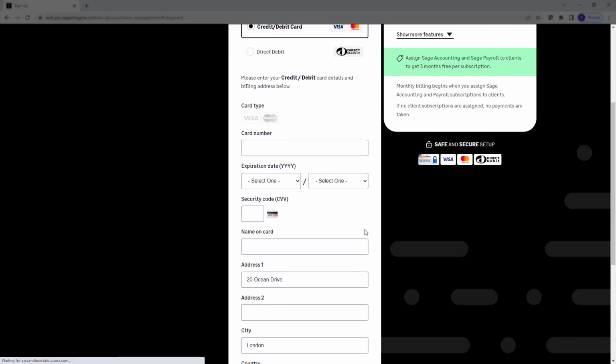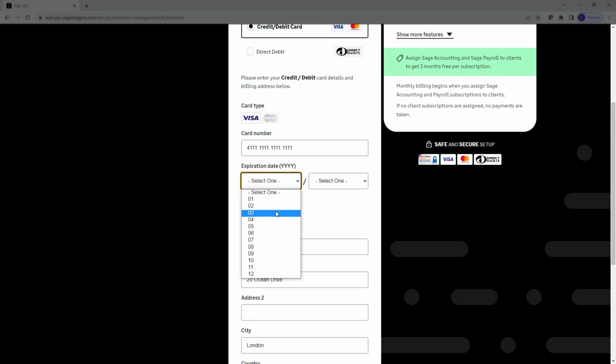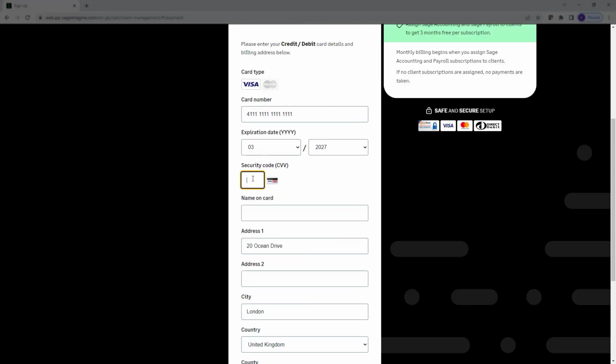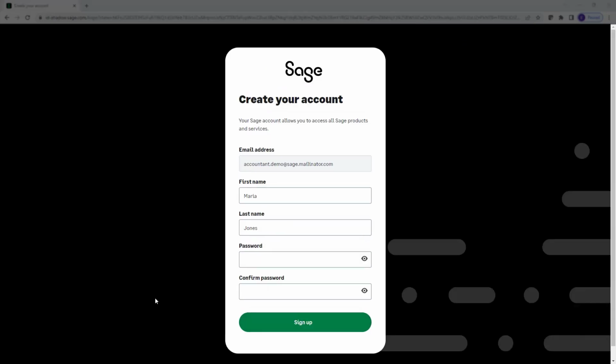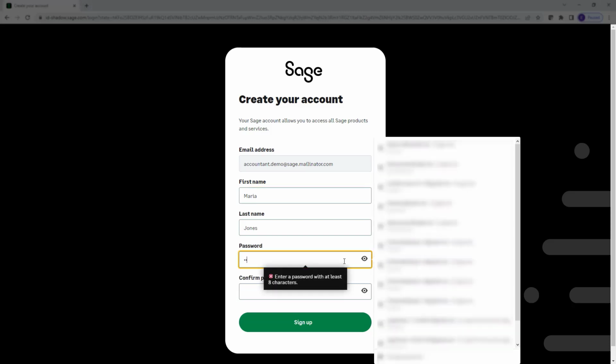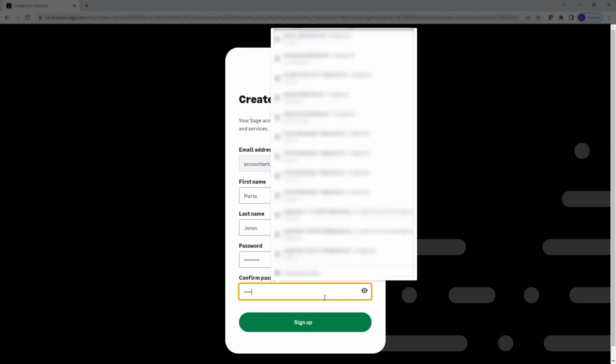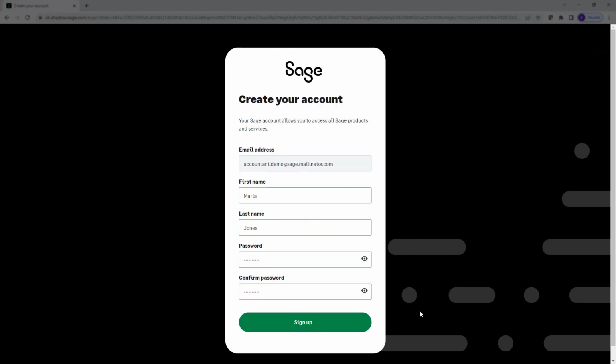For demonstration purposes, I will choose credit debit card. Enter all the relevant details and click Continue. You're one step away from accessing Sage for Accountants. On the next window, your email address, first and last name pre-populate. All you need to do is set up and confirm a password for your Sage account.